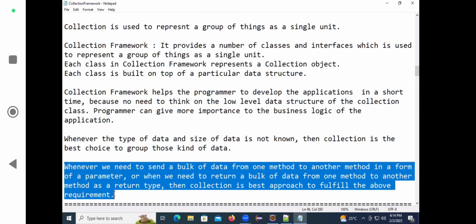Second thing is this: whenever we are sending a bulk amount of data from one place to another place, from one application to another application, or one method to another method, we do not know how much data we are sending or receiving. In that case, don't go for using an array. In that case, we can say collection. So input will be a collection, then we are sending it. Return type will be a collection, means we are receiving it.